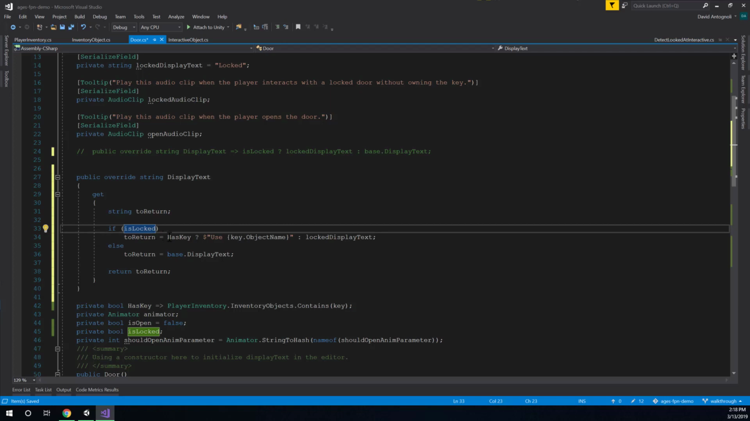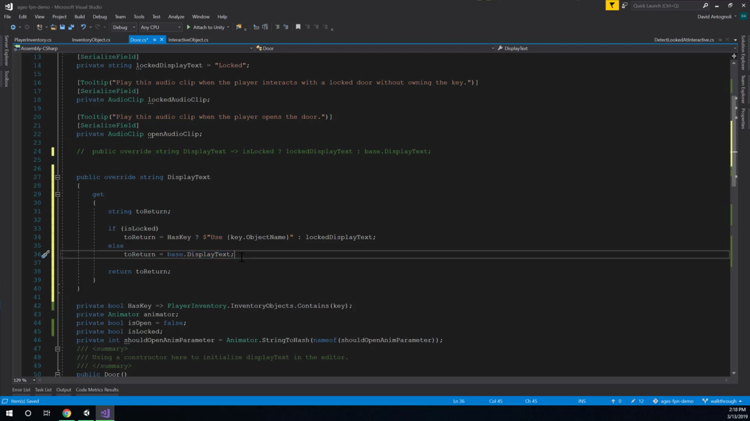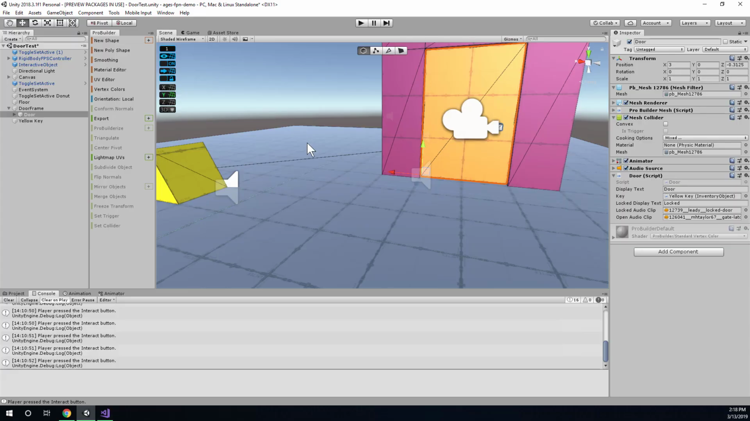Anyhow, so if the door is locked and you have the key, we're going to say use the key. If the door is locked and you don't have the key, we're going to show the locked display text, which just says locked. Otherwise, meaning the door is not locked, we're just going to show the base display text, which I think works. So let's save this and see where we got tackling our two issues we were trying to fix.